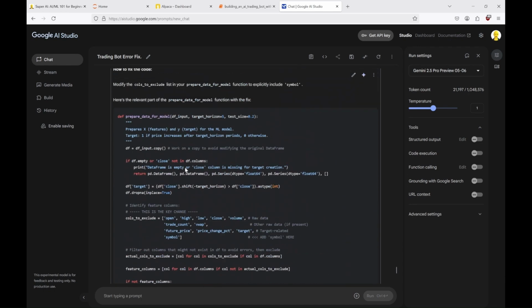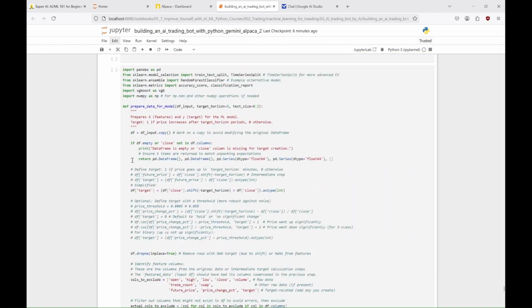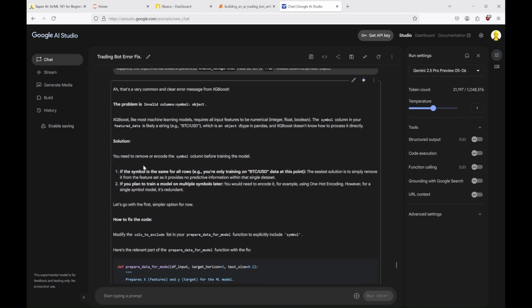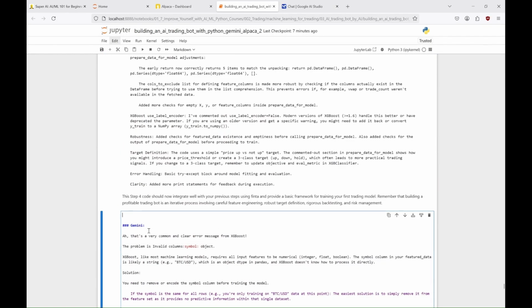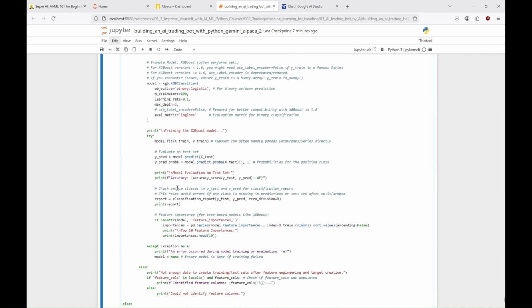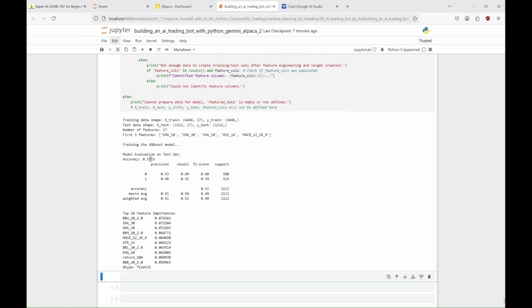So let's fix it and add all the info Gemini gave us about the problem and the solution. And now that we've fixed the code, let's run it and see if everything works. And it works. It's amazing how simple coding can be these days.